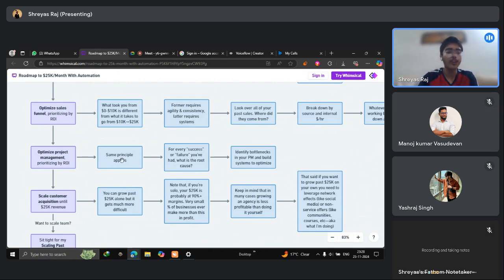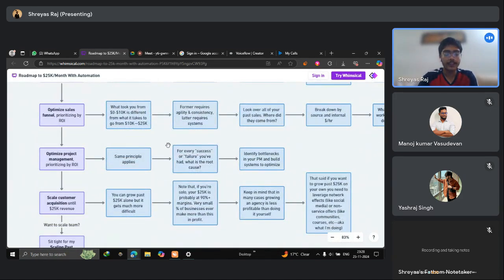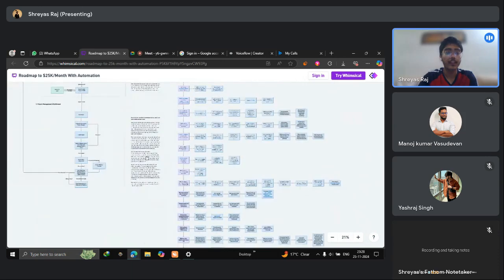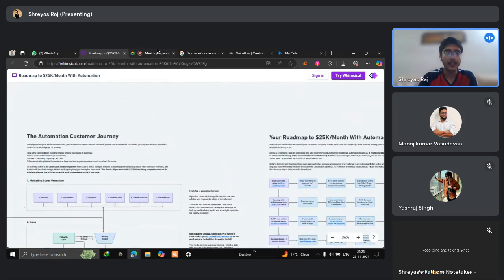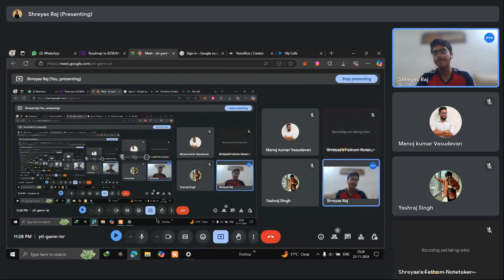So yeah, this was all. And this was like the whole template in a nutshell. I'd be giving you guys this template, and you guys could have a look at it. And any questions?